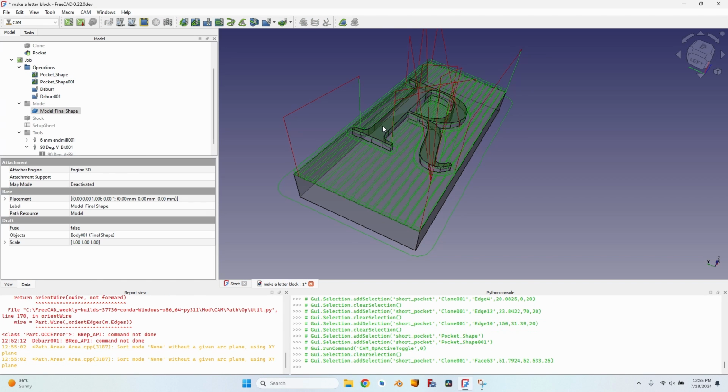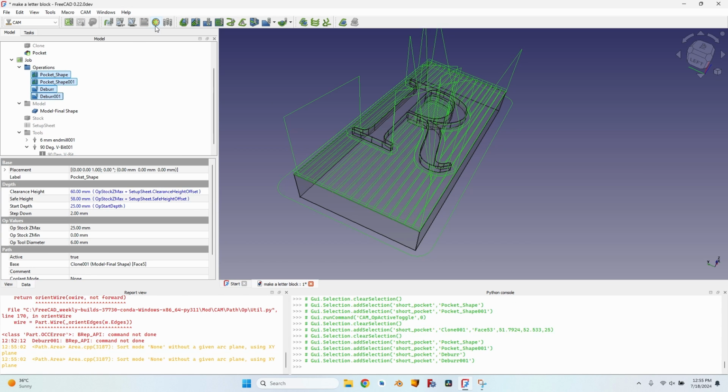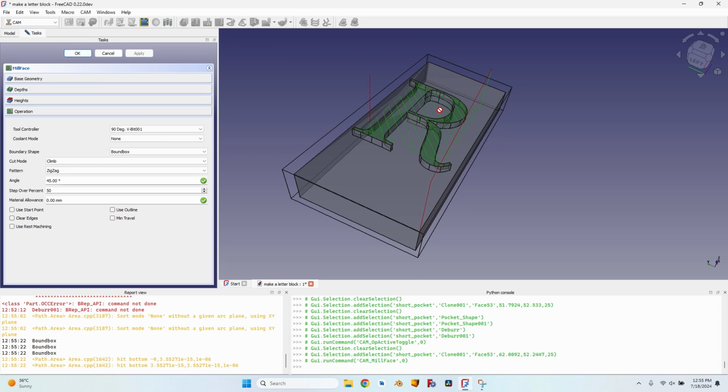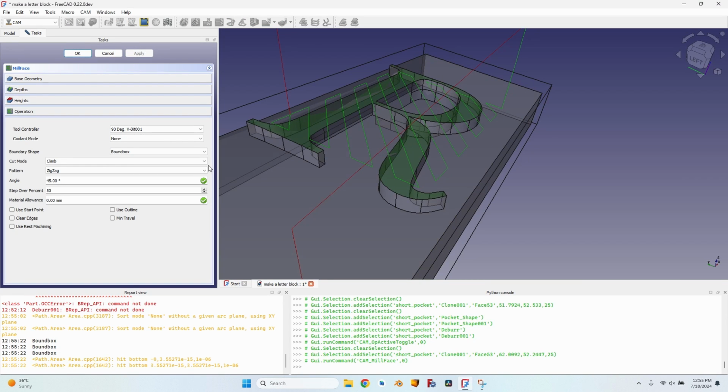I still want to make the face of the R to flatten it perfectly. Let's hide all the other operations. Select the face, click on the millface button, and after clicking apply, of course, let's make some changes to make the facing operation okay, to have the entire top face of the R letter flat and nice.